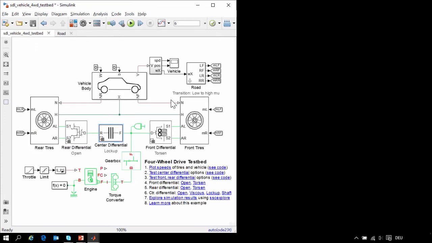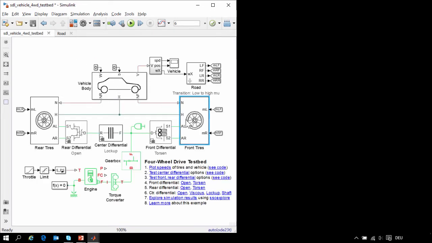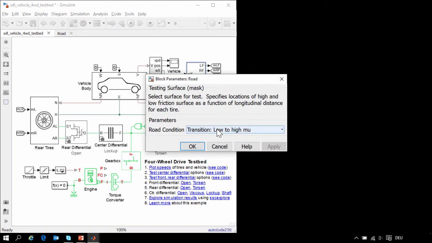To test this system, we will need to vary the road conditions. Looking at the tires, we can see that the coefficient of friction is fed in as a Simulink signal. We determine the coefficient of friction based on the position of the vehicle. Our subsystem can test the vehicle under two different road conditions.